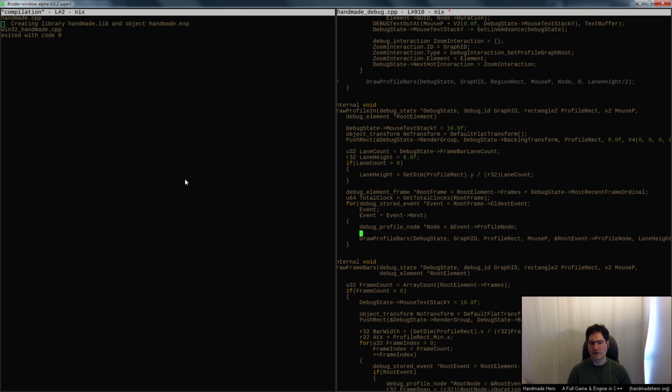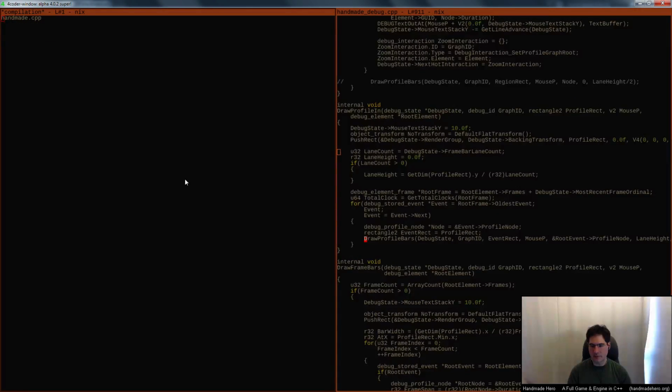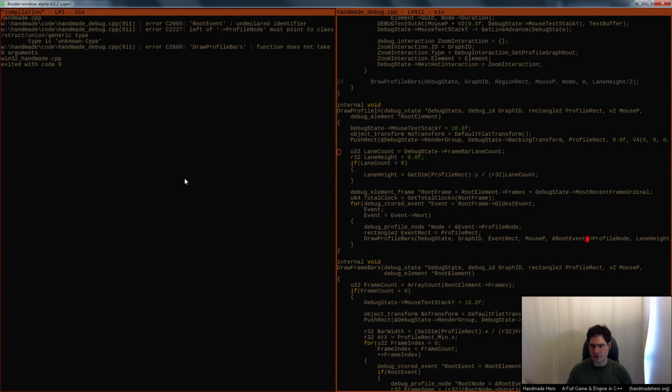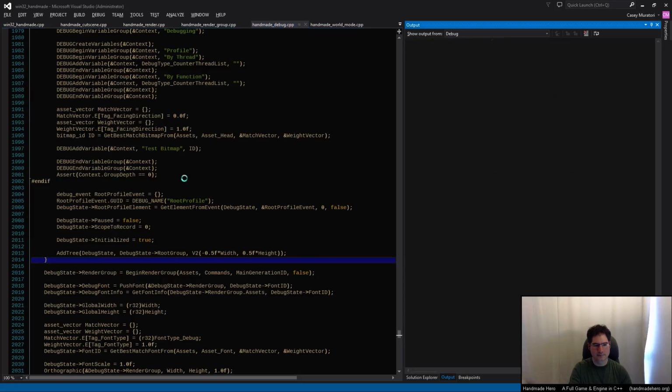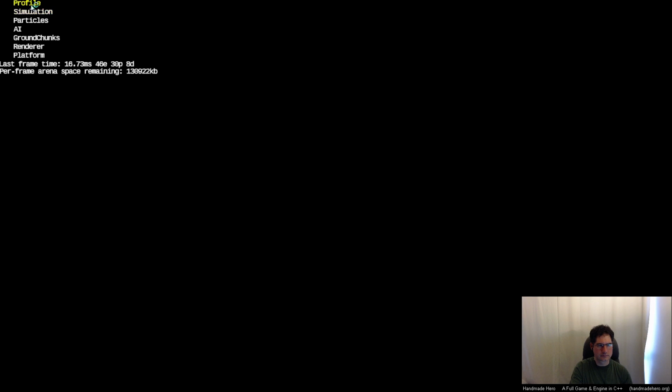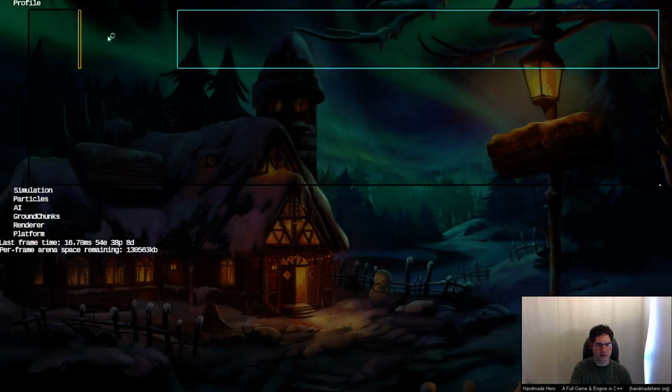So what I would do is say, okay, there's going to be a new rectangle, which is the event rect, and that's going to be equal to the profile rect. I'm going to pass that down. At the moment, let me just run this and make sure it works. Just want to make sure this stuff still works okay.